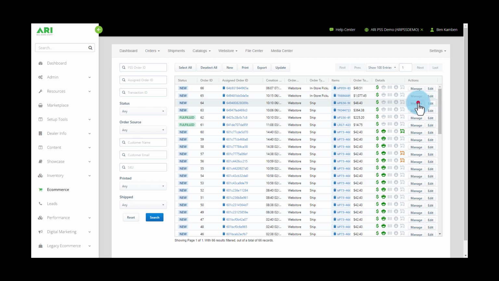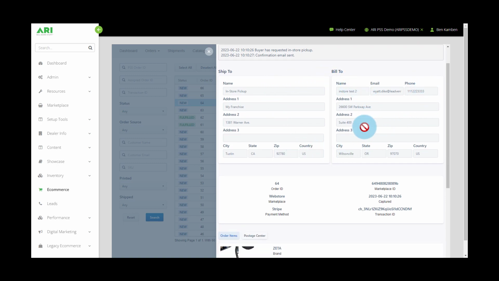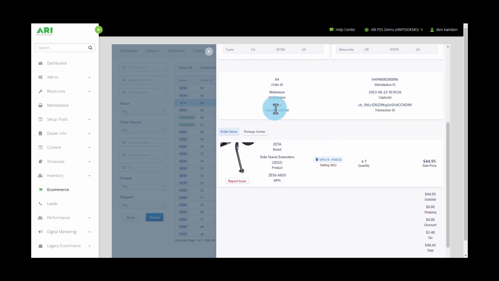First, let's go into manage. Now, manage is going to be for your actual person that is packing the orders. So you can actually see the address and phone number and email of that particular customer up here. Again, you have the external and internal order ID, what payment gateway they used.